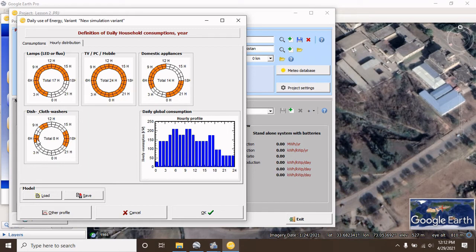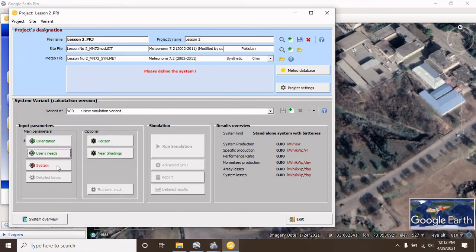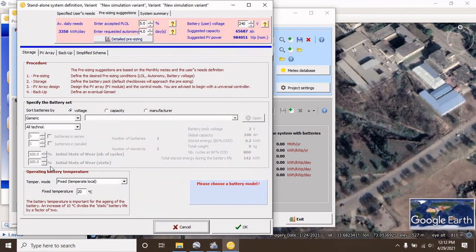It's just for learning purposes. I have assumed all these timings for learning purposes for different scenarios. Then click OK. Now your system is going to be finalized here. Alright, and then click OK. Your user needs will also be defined. Now you are going to the system design. Before your system design, you will click here.